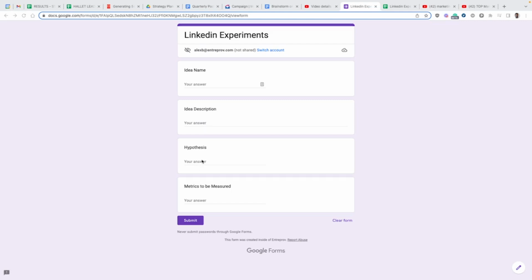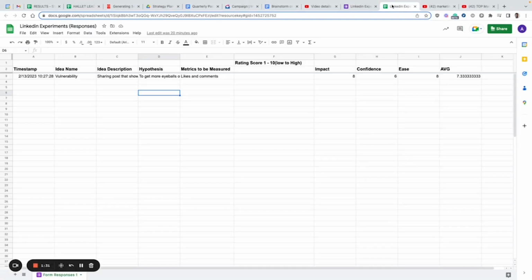And then your hypothesis. Your hypothesis is based on the scenario. How do you see this idea playing out? And then finally, what metrics do you want to actually measure? Are you measuring likes, click-through rates, purchases? There's a variety of things that you can test here, and you can measure. But once you come up with this and you show your team how to use this tool, the next thing is sharing it with them and creating a regular cadence where each week you guys are reviewing this and getting ready to deploy and test out the ideas.